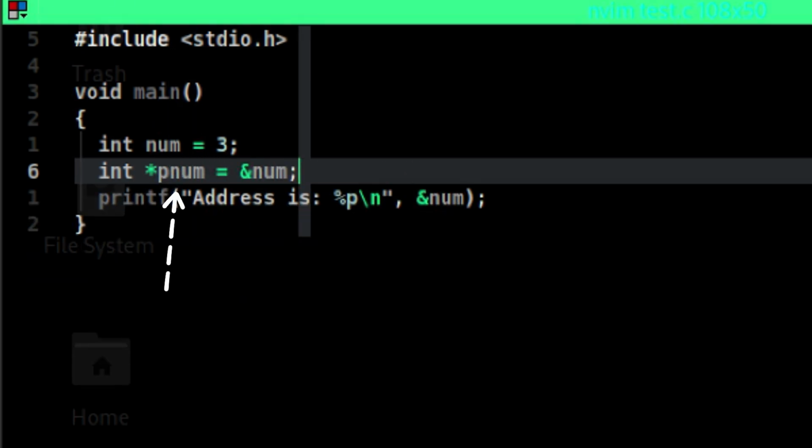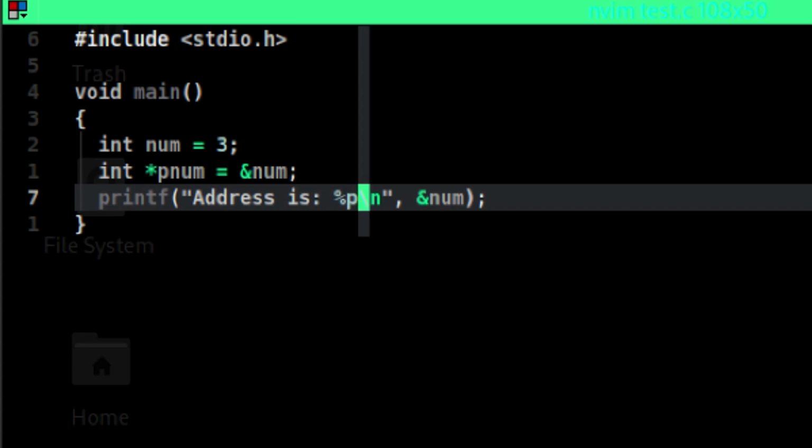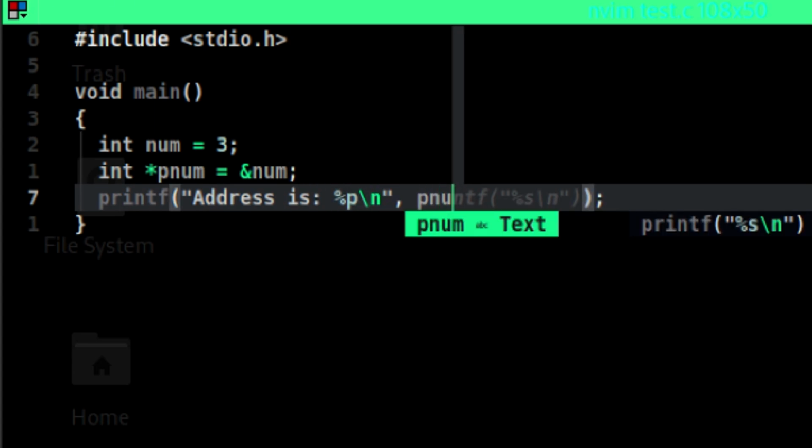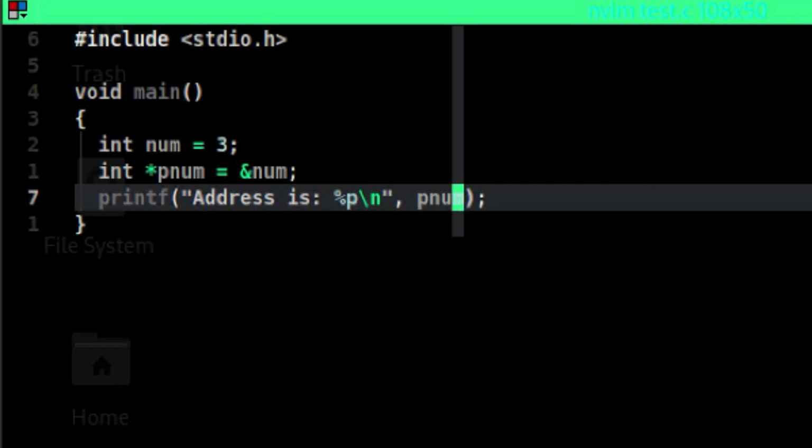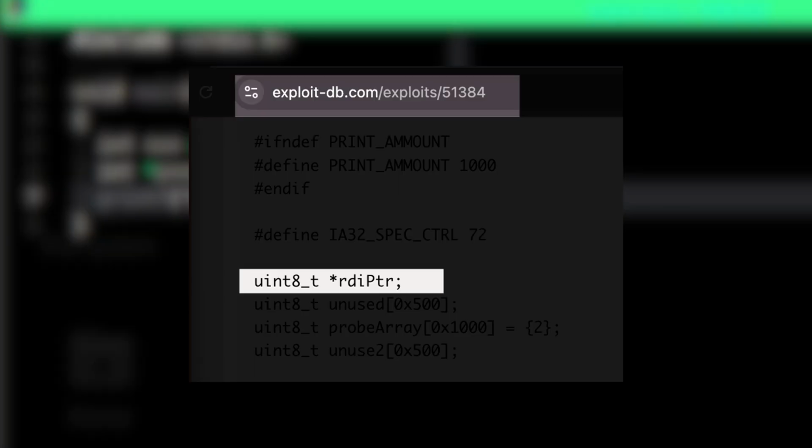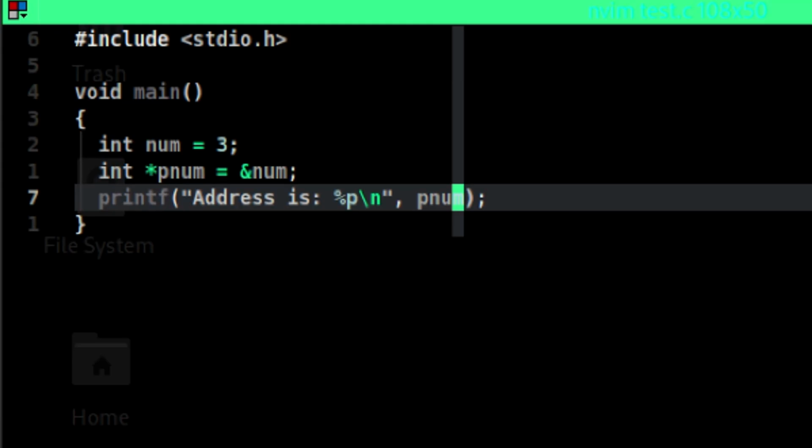This special type of variable is called a pointer. We declare it by putting an asterisk before the variable name. We can also put a space between them. Once a pointer is declared, you can use it like any other variable without using an ampersand. Pointer declaration is what you will normally encounter in any C program. For example, you will see a lot of these pointers inside kernel exploits like this. So it's really important to understand the concept.